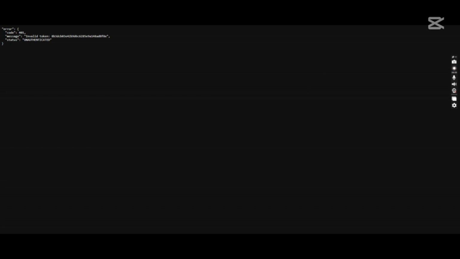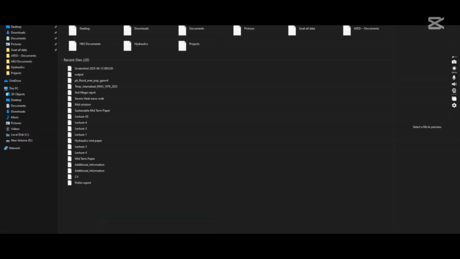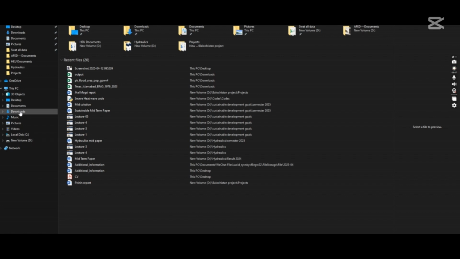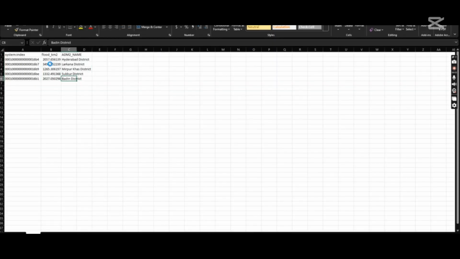Here you can see I have already downloaded the file over here. This file basically contains the flooded area in square kilometers, and these are the administrative districts: Badin, Hyderabad, Larkana, Mirpur Khas, Sukkur and others. These are the districts, and this is the corresponding flooded area in square kilometers. So this is all about this particular tutorial.